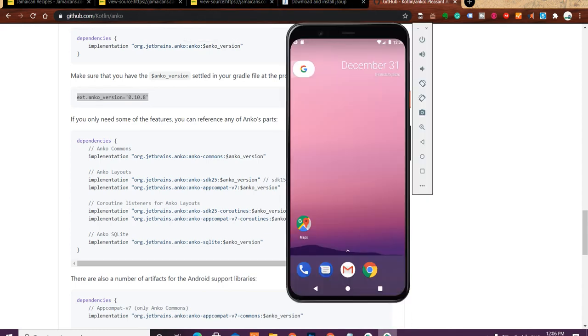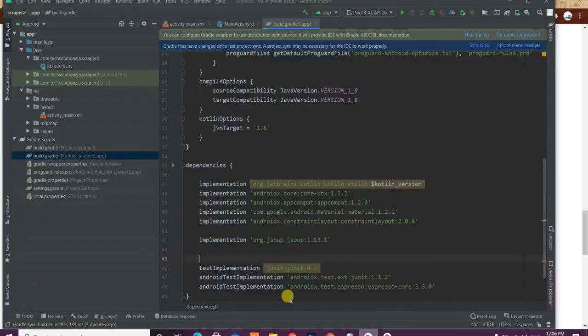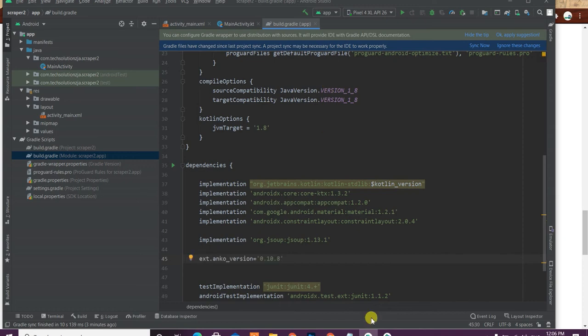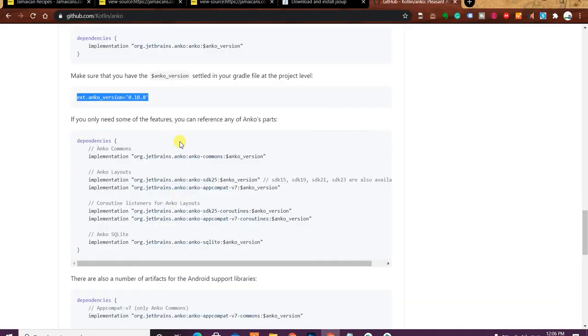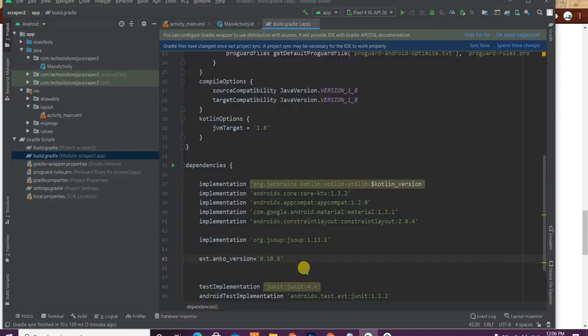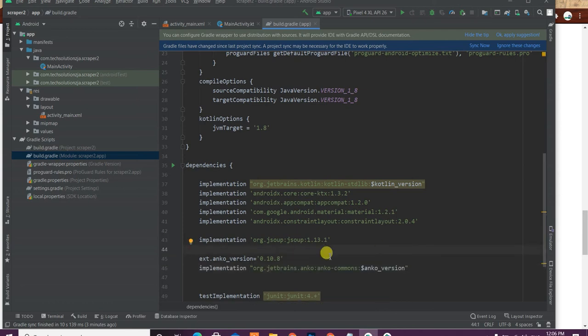Let's go over into our Android application. Let's paste that in here, and let's go for the rest of it, which would be this implementation org.jetbrains.anko commons and so on. Yeah, that's pretty much what we got. We don't need anything more complicated. All right, and let's go back and let's just paste this in. Okay. So, all right, let's sync our Gradle.